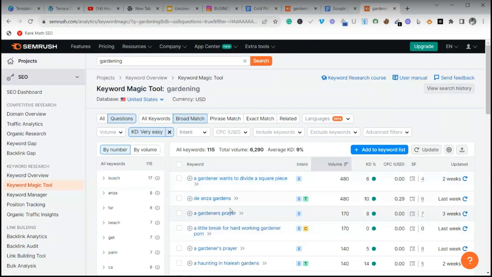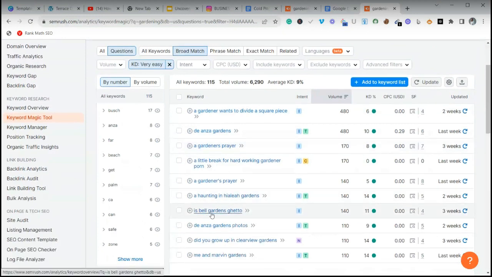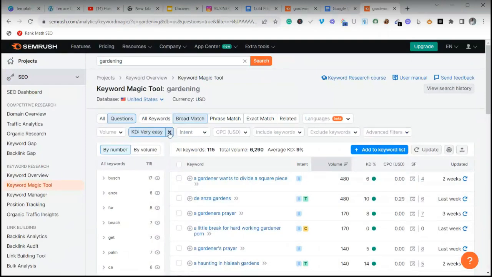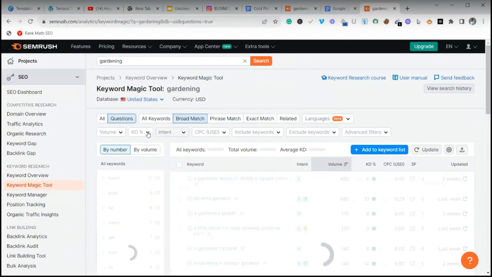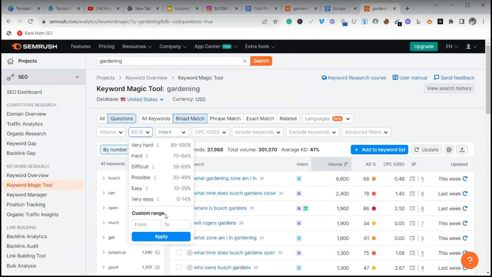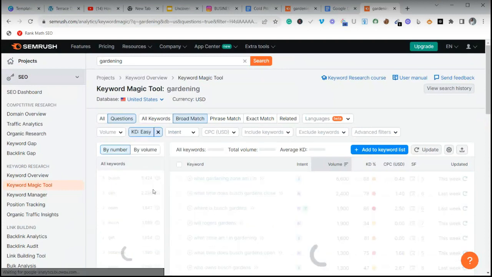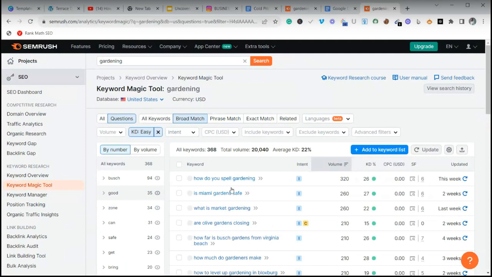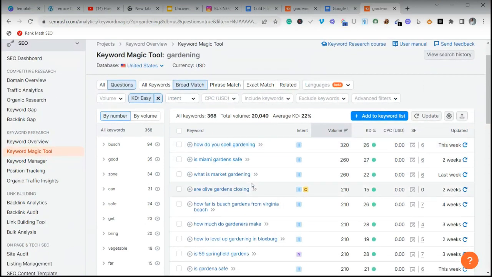You could see these other ones are there. Isbel, Ghetto, whatever. There are lots of them. We could go back and use maybe easy to see if we can find other ones. You remember we used very easy, so let's go with easy and see. Okay, you see, how do you spell gardening? So people are really searching for all these things. Imagine someone is asking, how do you spell gardening? But it's a keyword. You might not write on this kind of keyword, for instance, but you just pick the ones that you could create helpful content around.